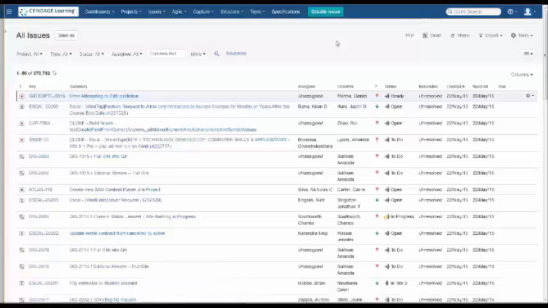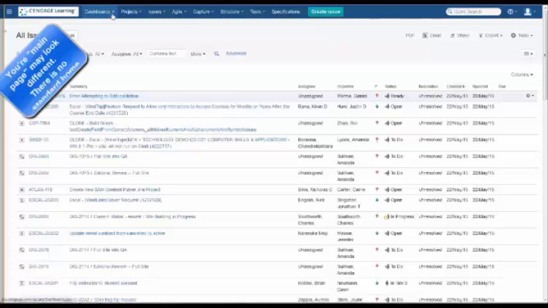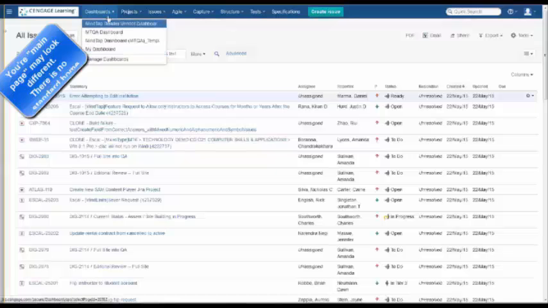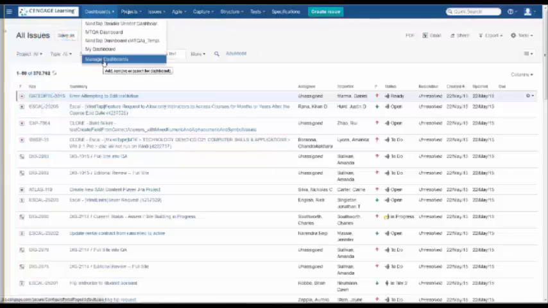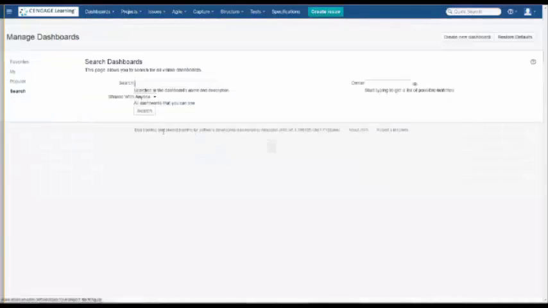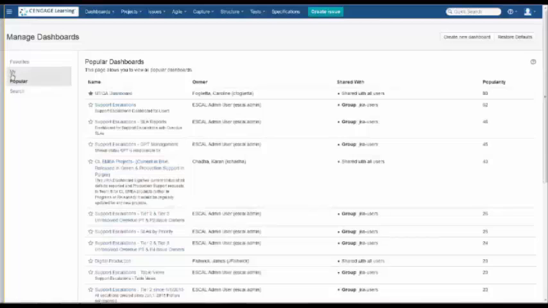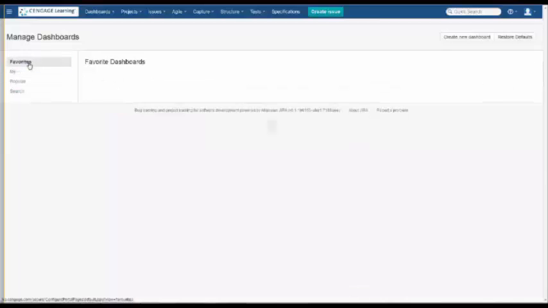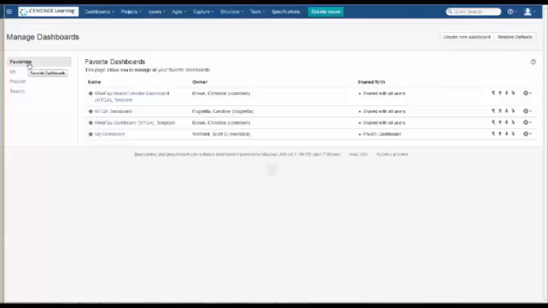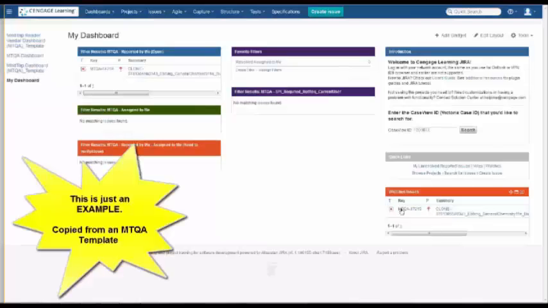Now let's go over some of those links. If you click on Dashboards, it will list all of the dashboards that you have added to your dashboard list. You can choose Manage Dashboards. Manage Dashboards allows you to search for dashboards, click the most popular dashboards, see what your dashboard looks like, as well as any favorites you have added. I'll show you an example of what my dashboard looks like. Here's an example of my dashboard with all gadgets.